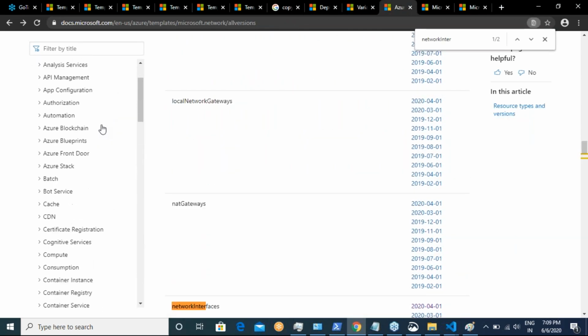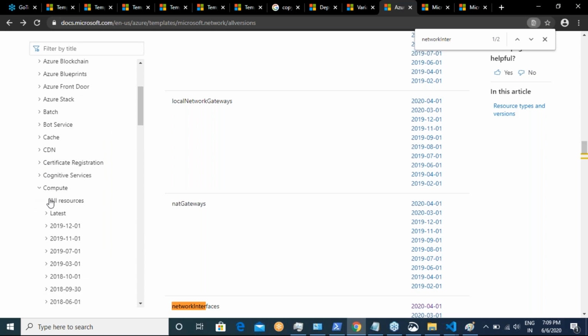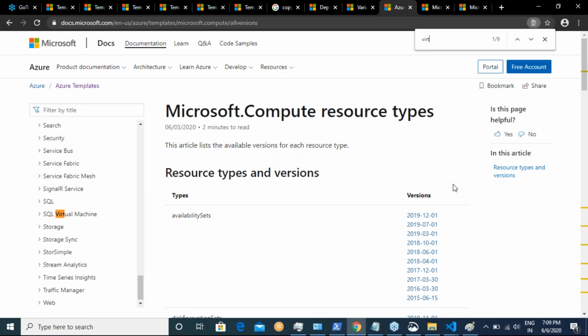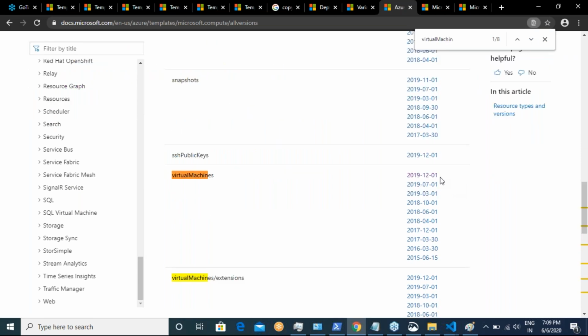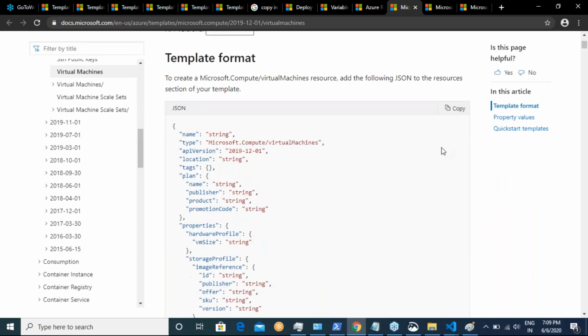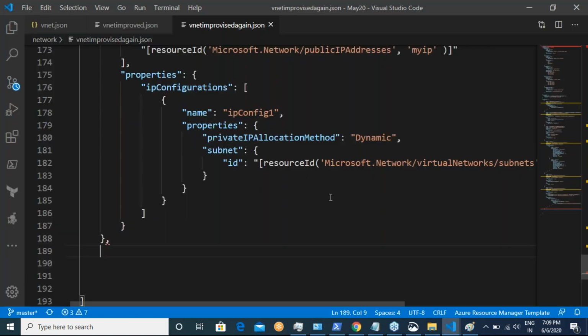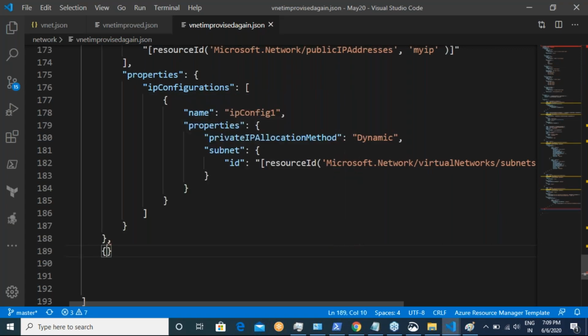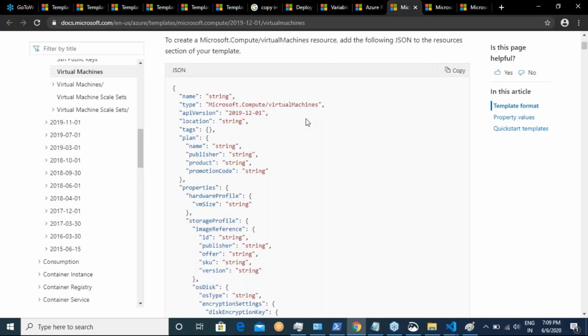In the compute section, all resources, you go with virtual machines. So I select this virtual machines, and this is the whole thing. I'll be writing ARM hyphen, or let me write the resource. The first thing is name.